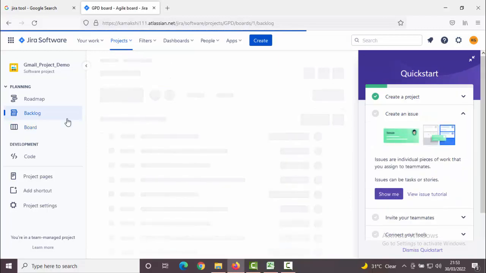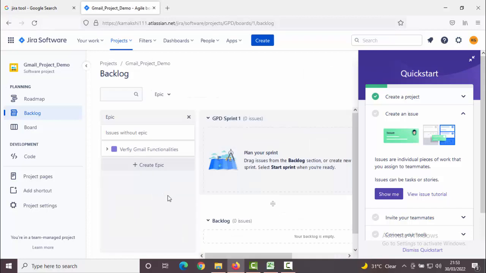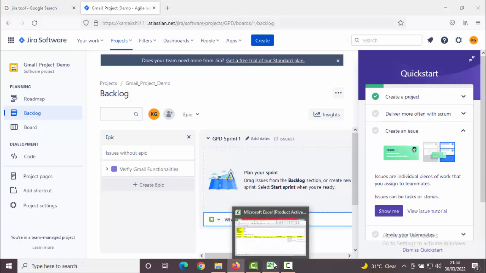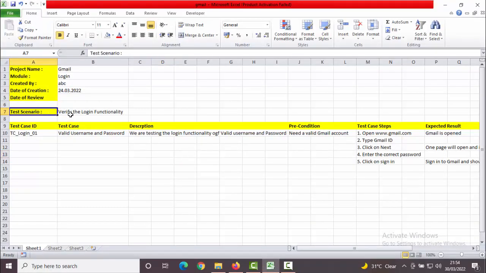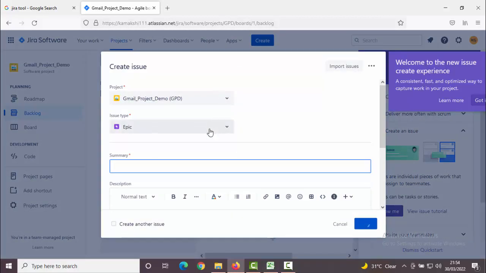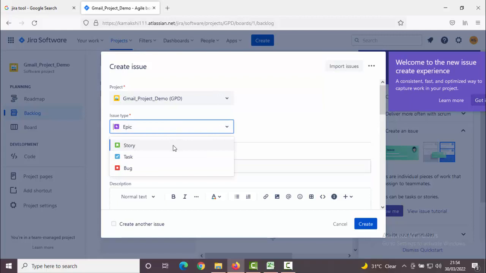So we'll again go to the backlog. I have clicked on it. Alright, so now this verify Gmail functionality epic needs to have some user stories, and those user stories are nothing but the test scenarios. So we have to create some test scenarios here on the basis of this sheet. You can see here I have given the test scenario as verify login functionalities. So I'll go back and we'll create the user story. Click on create. Now this time, instead of selecting the epic, we'll select the stories.